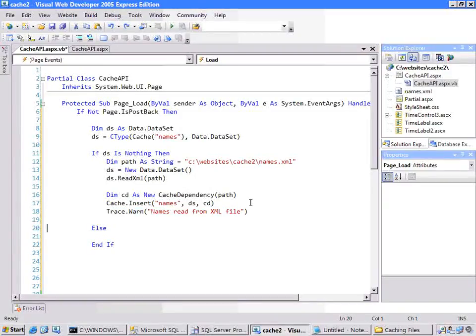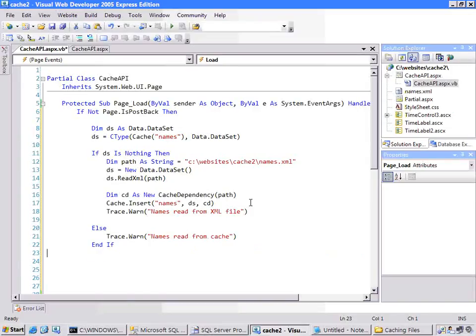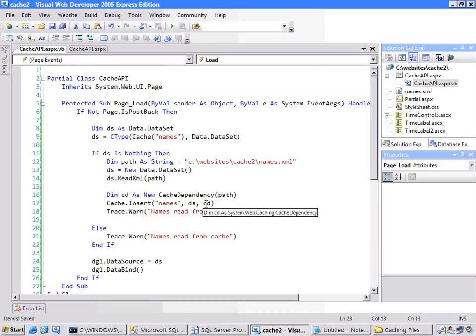Now copy that to the clipboard. Now down here in the else statement, if it wasn't in the cache, then if it was in the cache, there's nothing we have to do. I'll put the statement in here as well, but I'll say the names read from cache. And finally, we do our data binding and we're done. Okay, let's see if this works.